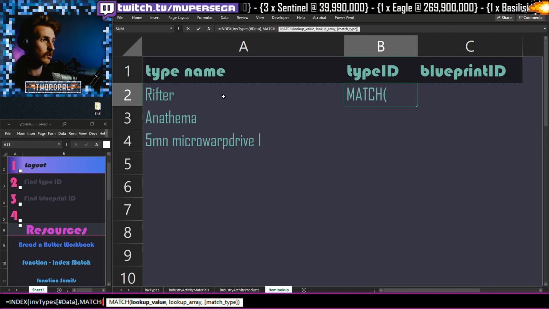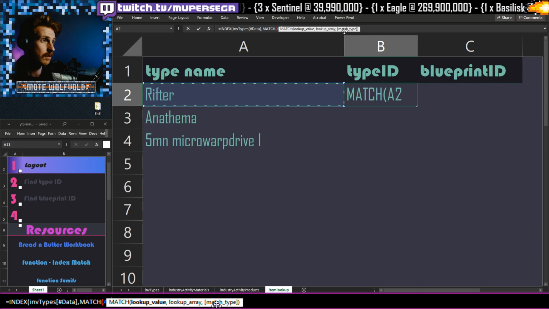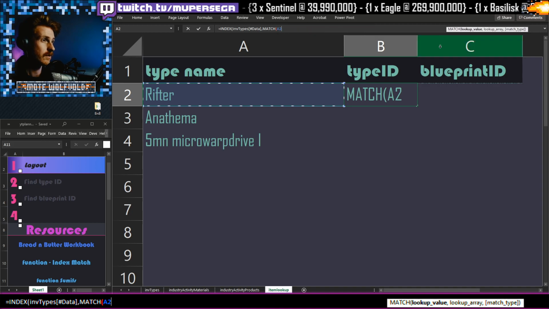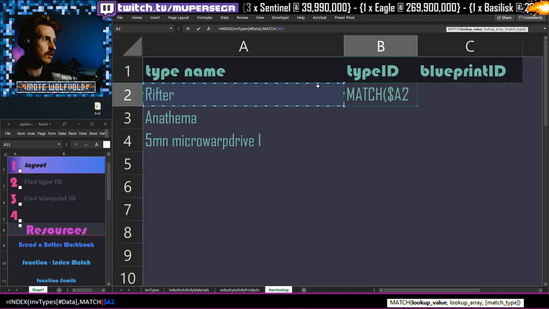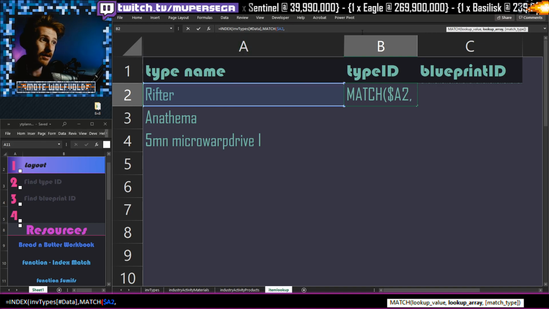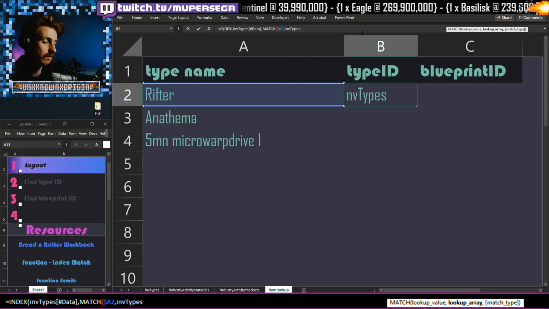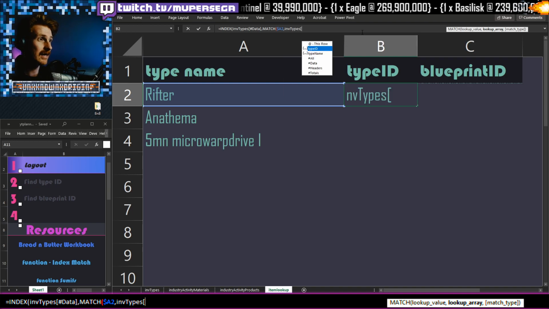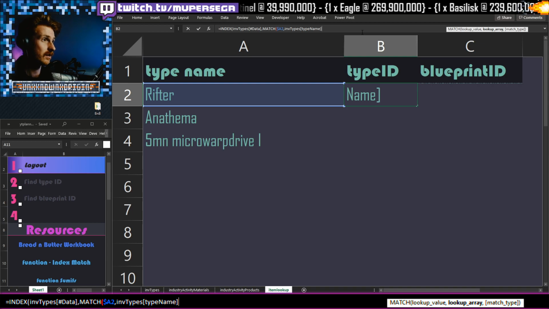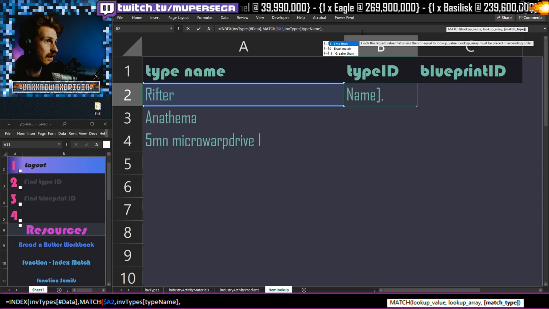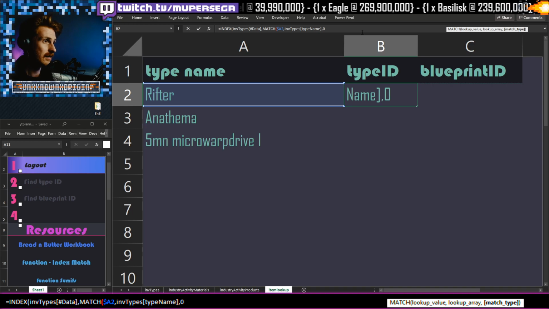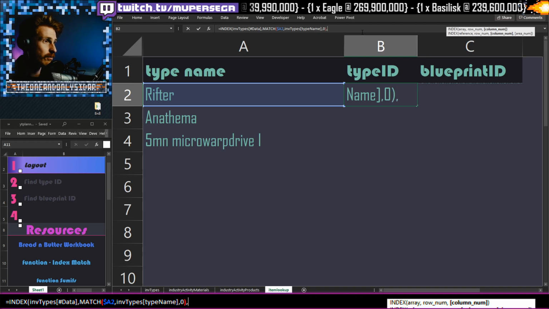tab, and then I'm going to say look up this value, which is Rifter. I want that to be absolute in the column with the dollar symbol in the front. The lookup array that I want to find this information in is going to be inf types. I know that you will find Rifter in inf types type name. The next section will be an exact match. I need it to be an exact match.